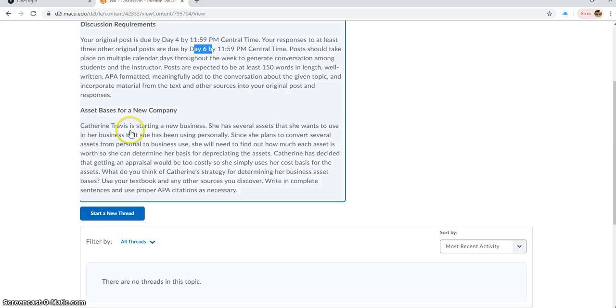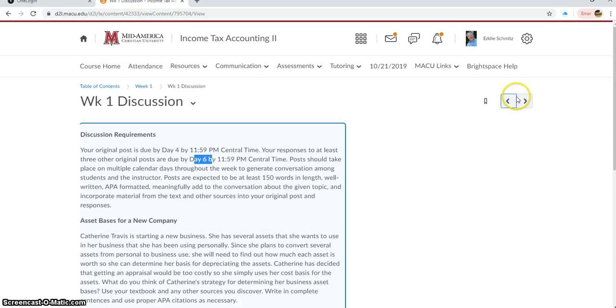In week 1, we have Catherine Travis, who's starting a business. She owns some items personally that she wants to transfer into the business because she has several. She needs to establish what they are worth, so she is going to hire an appraiser to come in and give her an appraisal to come up with what her cost basis is on these assets. So you need to tell us what you think of her strategy and support your opinion with something from the text.